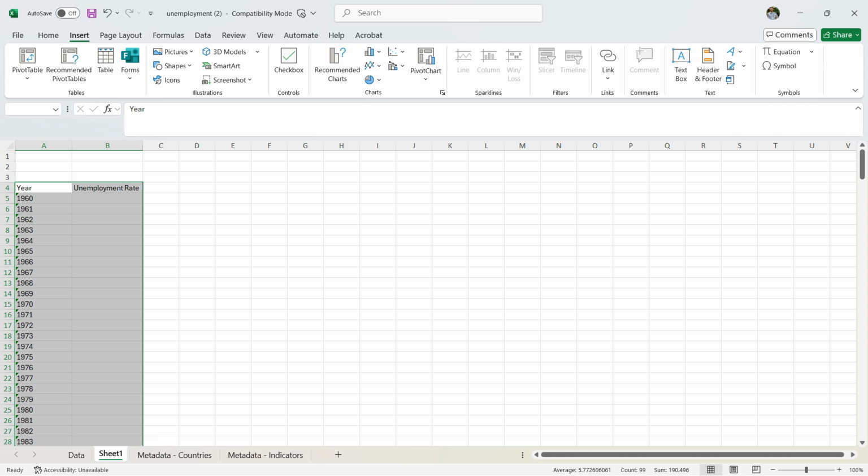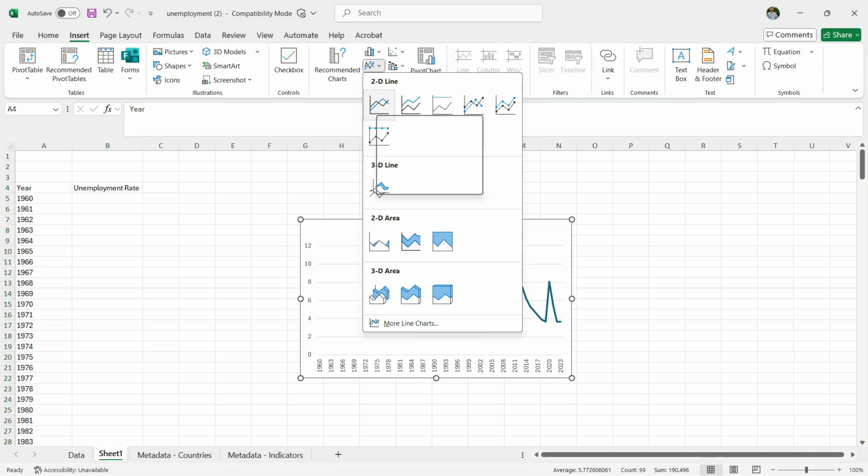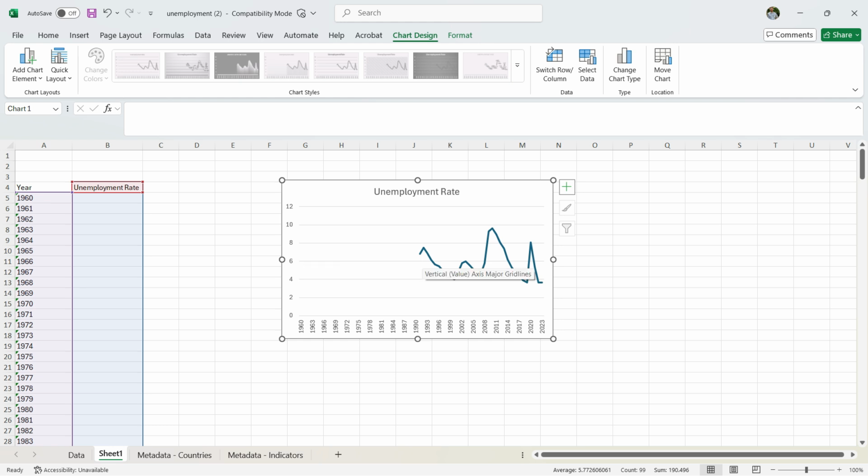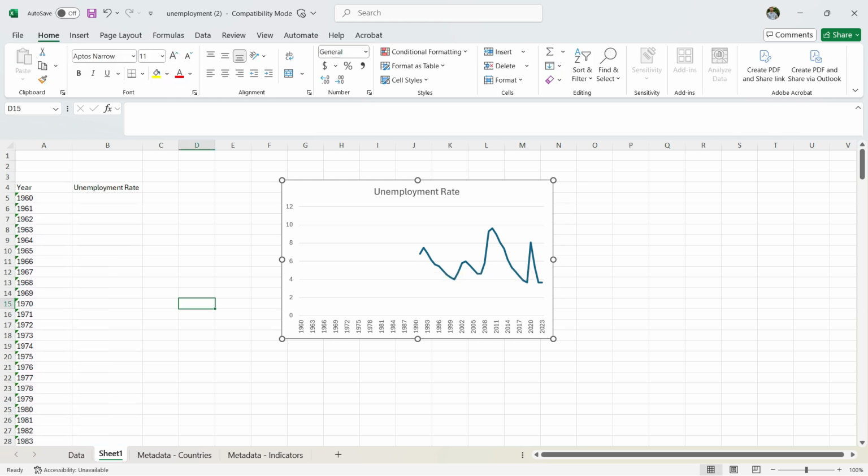Okay, so now to make the graph, I'm going to go up here and go under Insert, Line, and I'm going to just hover over the first one. It's kind of covering my graph, but I know that that's the one I want. So now I have my first draft for the unemployment rate. Some things I don't really like here. First of all, I've got all this blank area where I don't have any data, and there's no real reason to include that. So I'm going to get rid of that.